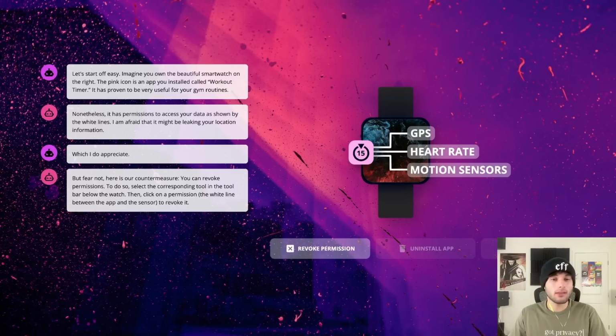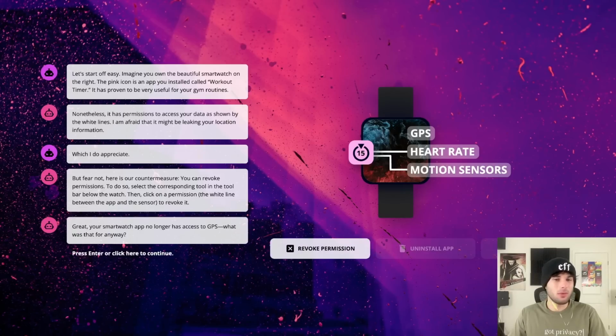So this is very hands-on. Then click on a permission to revoke it. Okay, so this app here has these 3 permissions, and we need to revoke the GPS permission so it doesn't get our location data. So I'm going to click revoke. White line. Nice. No longer has access to GPS. What was that for anyway?